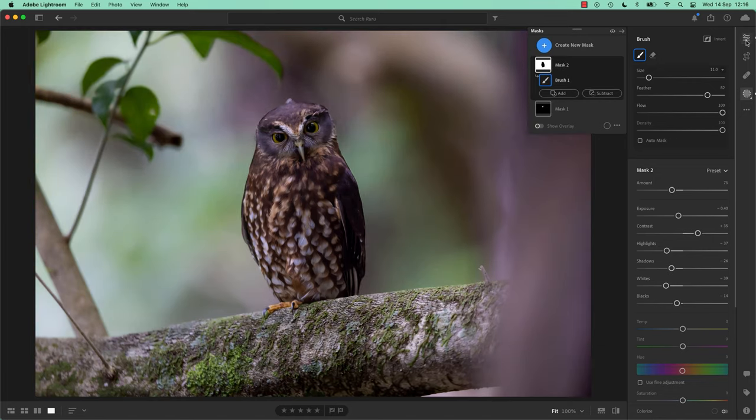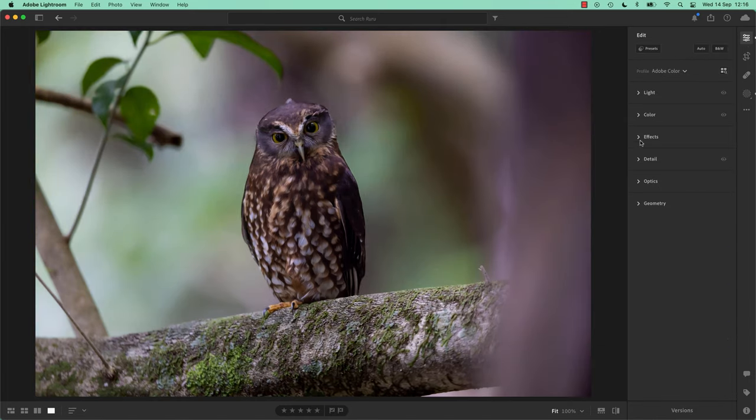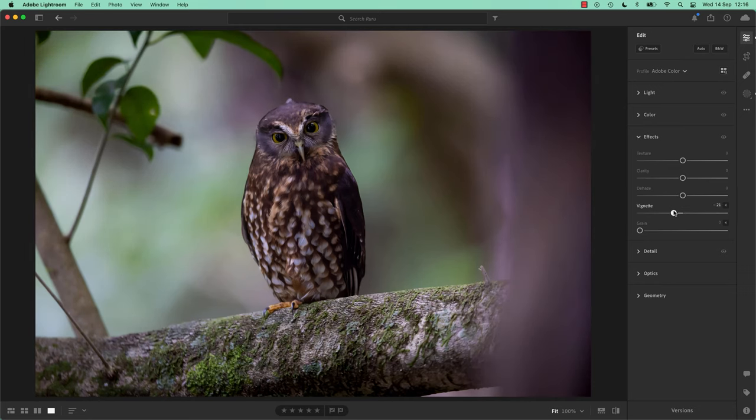And like always, I'm going to go back to my main one. I'm going to go back to my effects, and I'm going to add a little bit of a vignette to pull it into the middle as well.